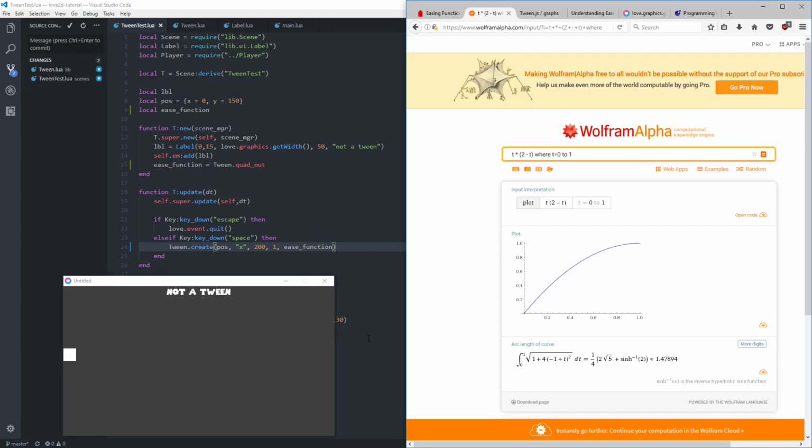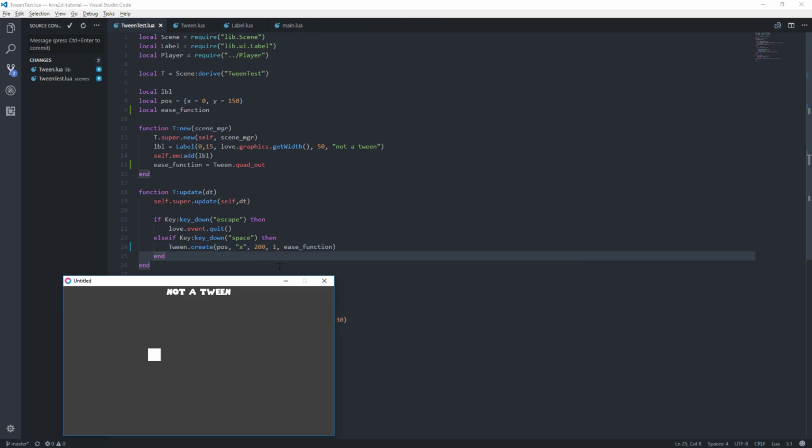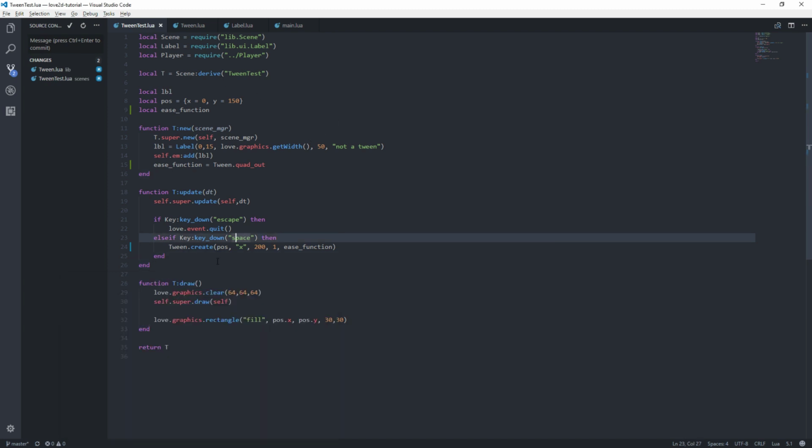Again, it should accelerate more quickly at the beginning and then slow down near the end. So let's see if it, oh yeah, it certainly does. That looks good to me. So the other thing that we want to do is we want this label to reflect which tween it is that we're looking at.